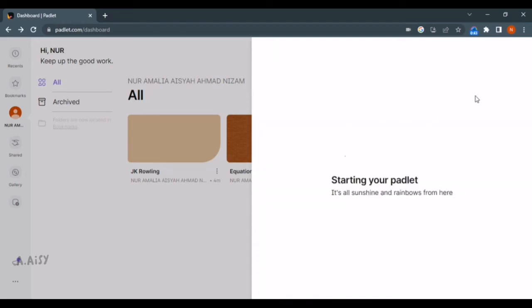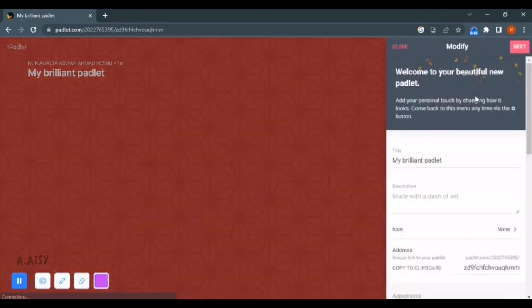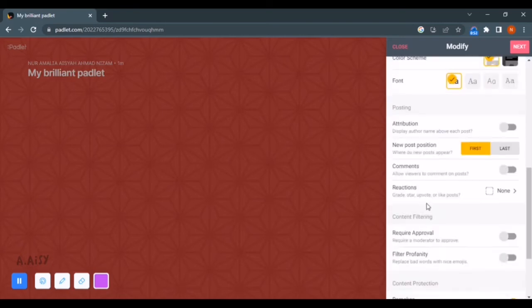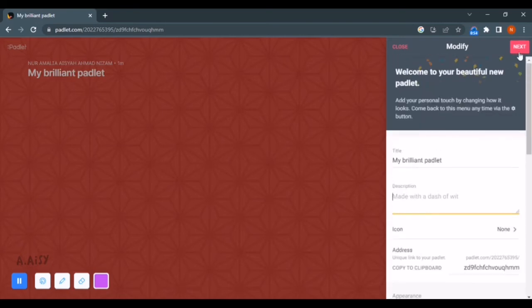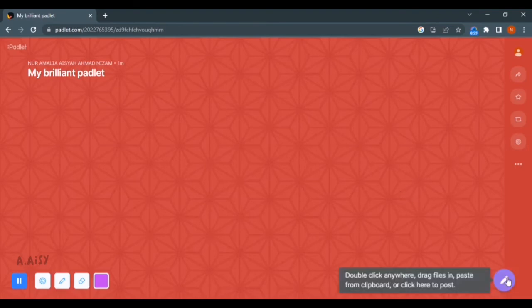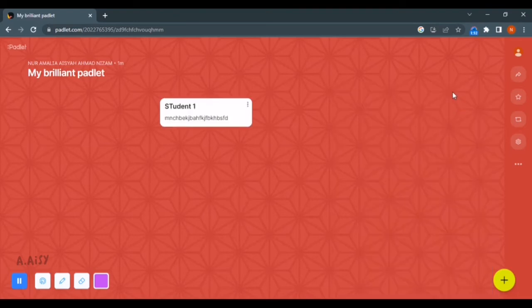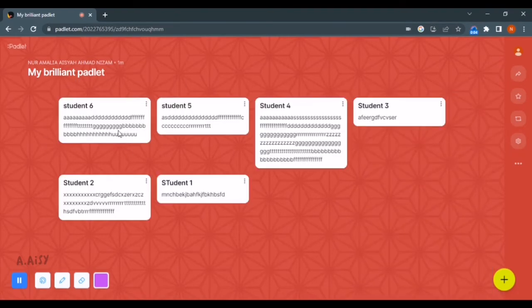So let's go in grid, just like the previous one. Add title, description, and whatsoever here. And then next, let's start posting. As for example, let's just randomly put something here and just something like that. Okay, publish.